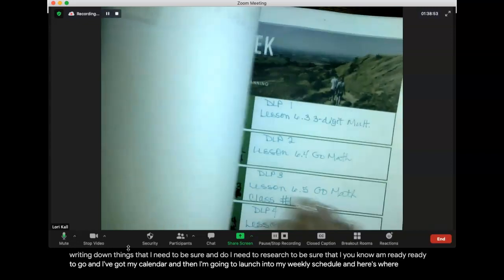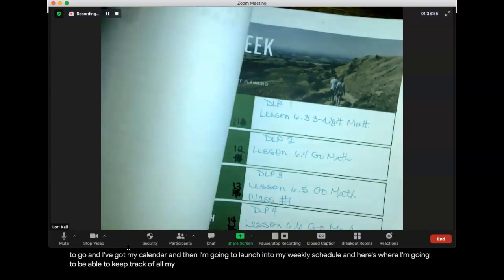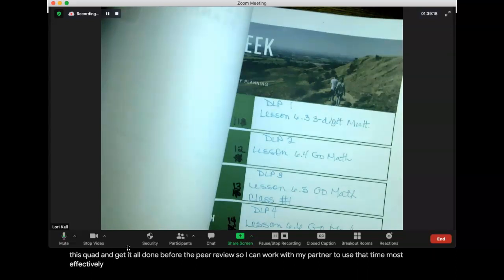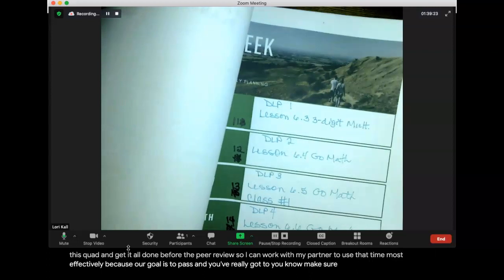And here's where I'm going to be able to keep track of all my daily lesson plans, what I'm teaching, when I have class, when I have classwork due, parts of the TPA, and when I'm going to be observed. All of those things are important for you to lay out how you're going to record 3 to 5 lessons during this quad, and get it all done before the peer review so I can work with my partner to use that time most effectively. Because our goal is to pass, and you've really got to make sure you're organized and focused on that.